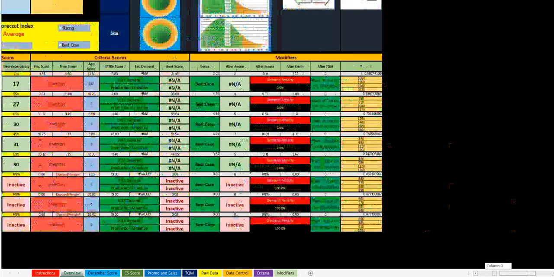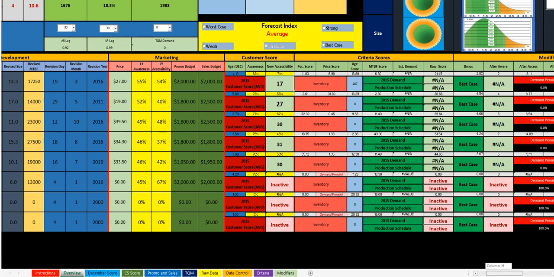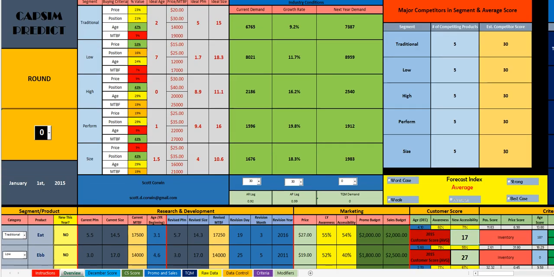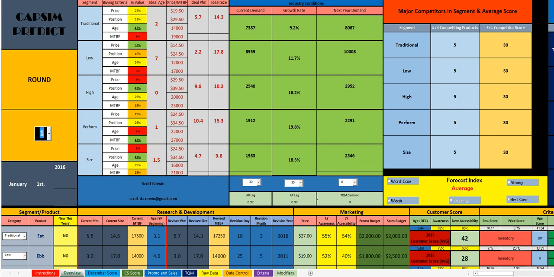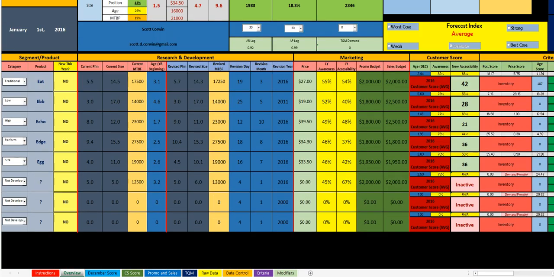So this is obviously from round zero. So let's go ahead and change right here. We're going to change it to round one. So you have your new coordinates. You have your new price as well. And then we're going to look at the new score. It says 42, which is an average for 12 months.